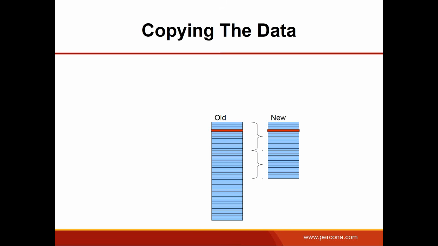And this kind of illustrates that as we continue to copy these rows from the old table into the new table, somebody might change a row that we've already copied, and that's shown as a red stripe here on the left, and the triggers will update that same row in the right-hand table, also shown with the red stripe.